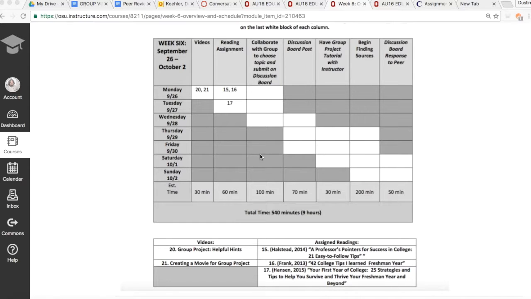Let's take a look at this week's assignments. Again, on Monday and Tuesday, as usual, focus on the readings and the videos. Then on Monday, Tuesday, and Wednesday, you should be posting on our group video project topic discussion board. You should have received an email with a link to that. And also work on our usual discussion board about the reading.